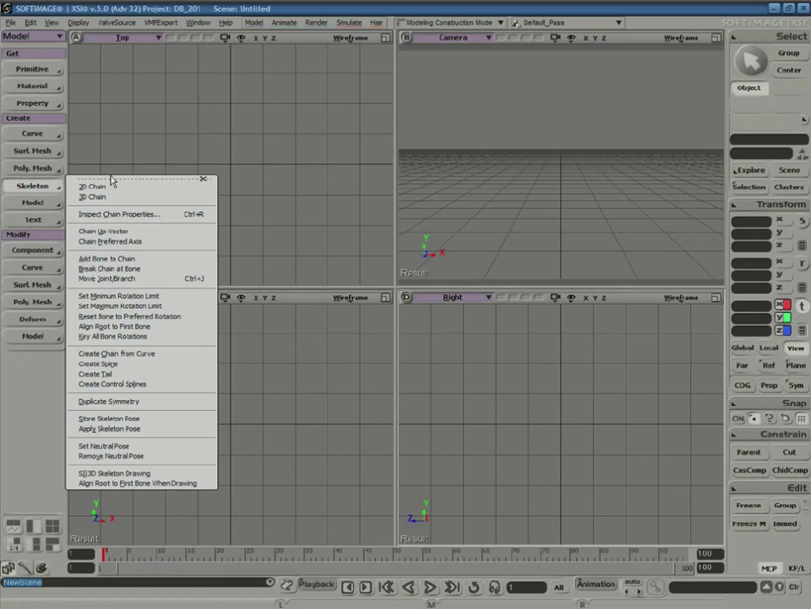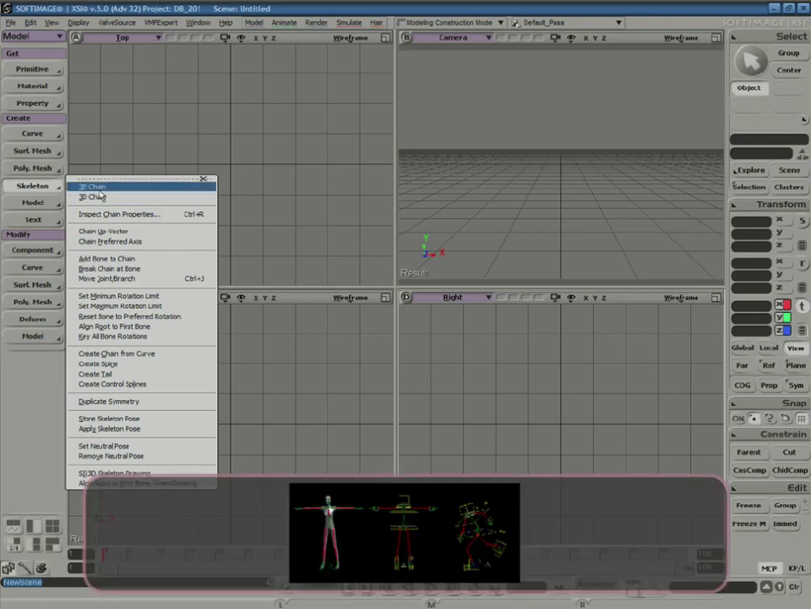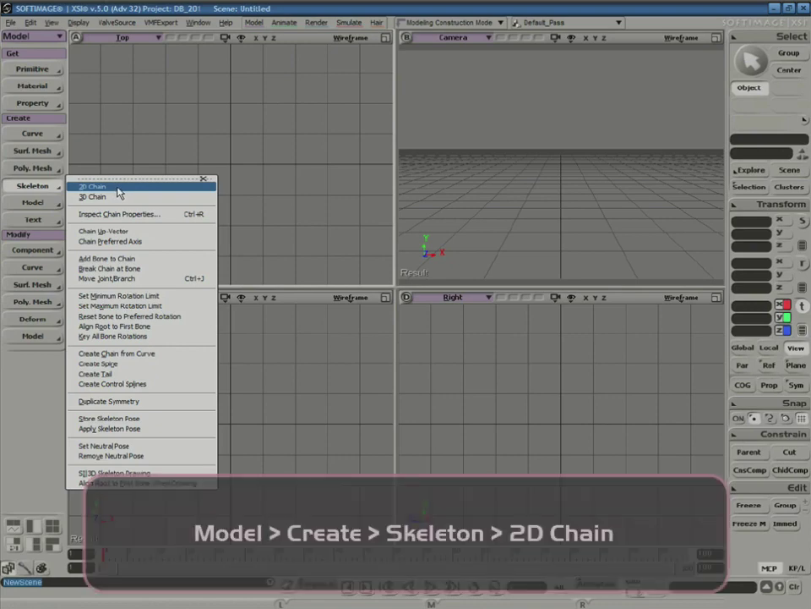A typical example of a 3D chain is the tail of a dog. It can move freely on any axis. But we're going to concentrate on 2D chains, which most resemble the human bone structure. We'll practice drawing a few bones and chains, and then actually use them to affect some geometry. So let's start by selecting a 2D chain.